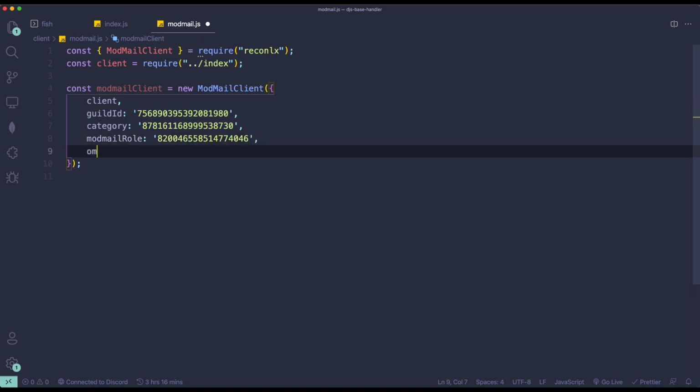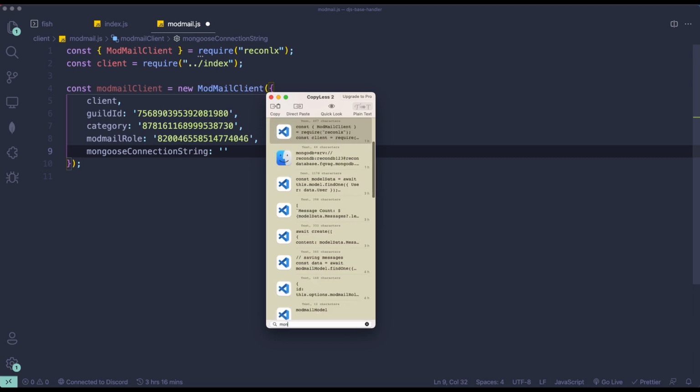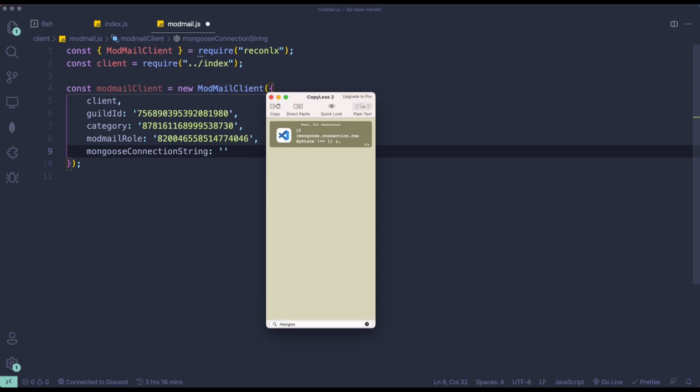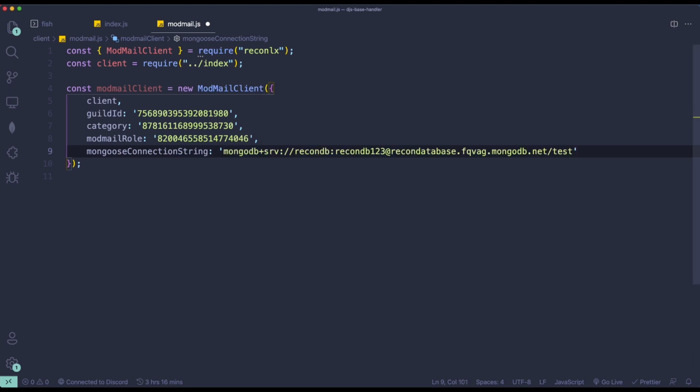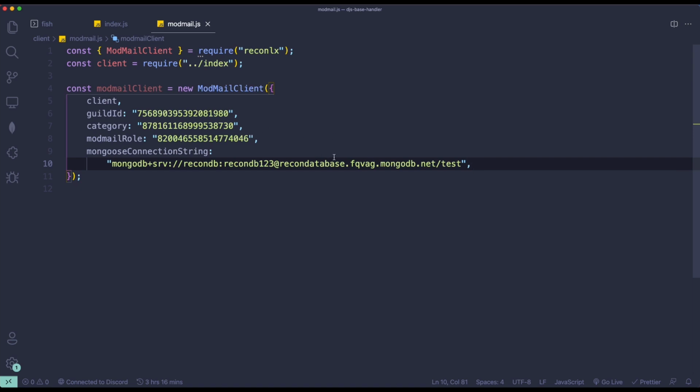Alright, so mongoose connection string, I'm just gonna quickly grab my mongoose connection string. Mongoose, I think it's not here. Mongo, yep, it's here. So just paste your string in here. Don't use mine because I'm gonna change everything later on. So I'm gonna change test to something like ModMail. Never mind, let's just do data. You can put whatever database name you want in here.